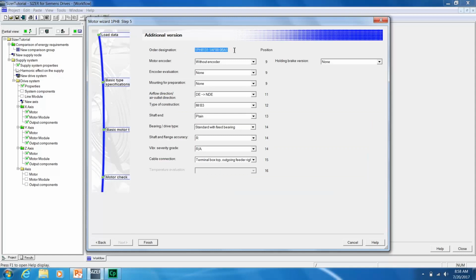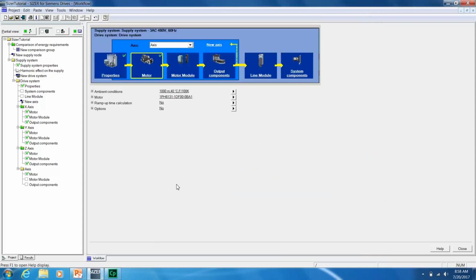And so here's the order designation. For this example, I know we want the incremental encoder, 22-bit. It's motor integrated. I want no mounting preparation, but I do want the airflow direction from drive-in to non-drive-in. We're going to keep everything else the same. And so I'm going to hit finish. And so that is the motor configuration done.